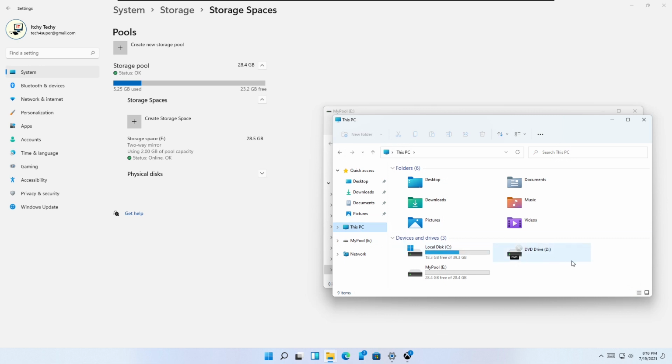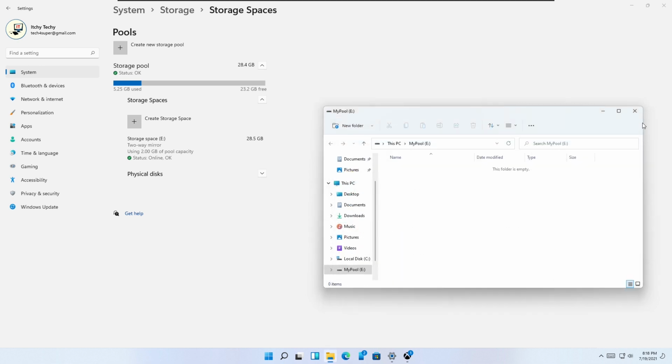You can give a larger size for it than the capacity of the storage pool. Then later you can add more devices to the pool and increase the capacity.